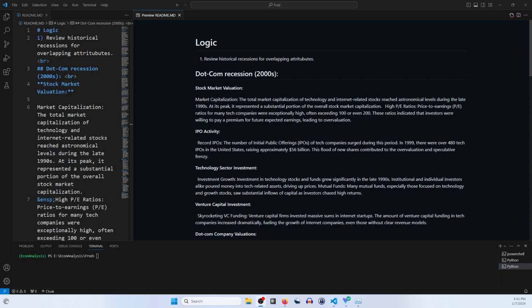So here in VS Code, I'm showing just a README, the logic we're looking for: reviewing historical recessions for overlapping attributes, and then we're going to get into the data that we're going to pull using Python. That will be what we start our machine learning on, economic data that will feed forward into our stock valuation, then technical analysis at the end. So this is the first phase of the larger project.